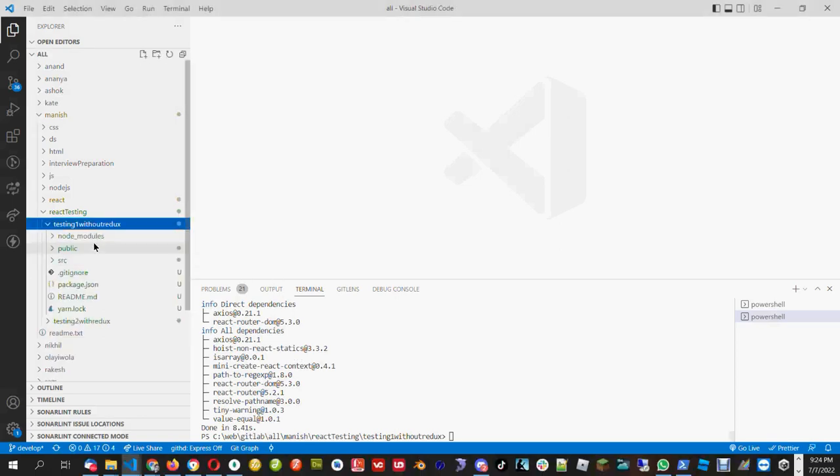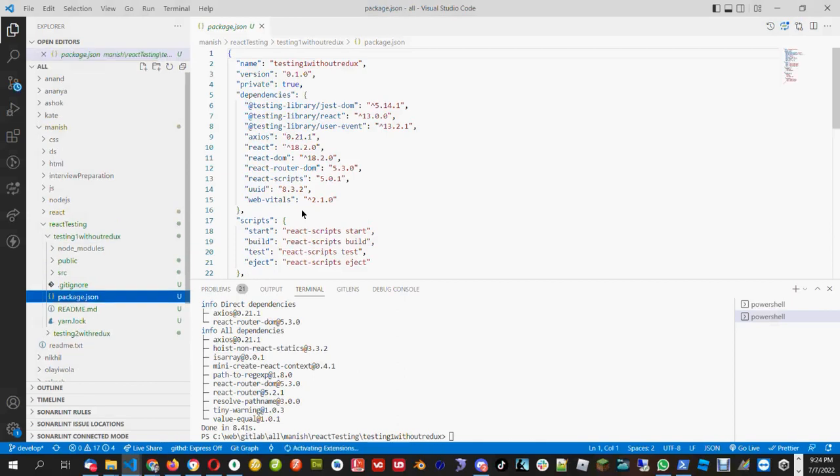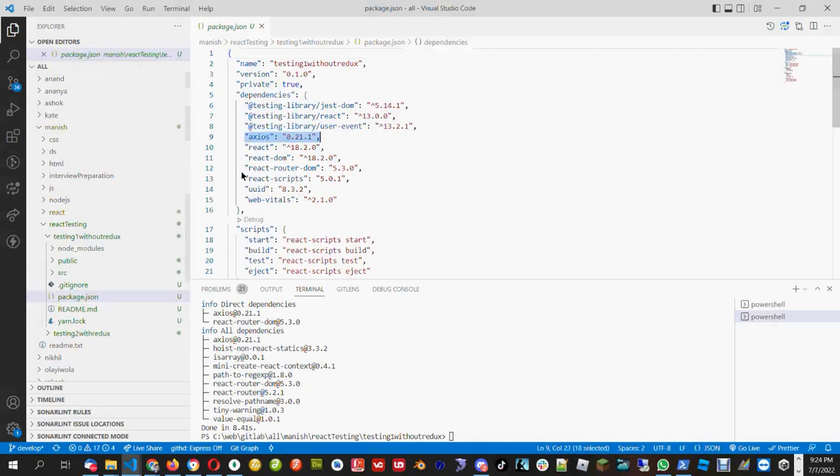Okay, so I install it. Let's see in package. I have Axios installed. I have React Router DOM installed. I have UUID installed. Okay, so these three are done. Okay, now let's go and write our application.